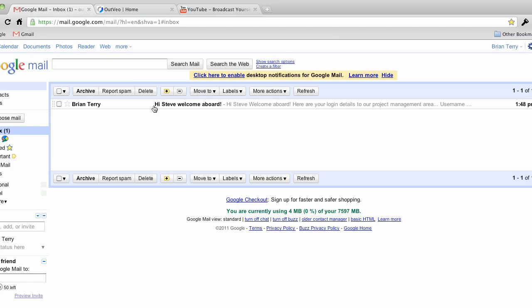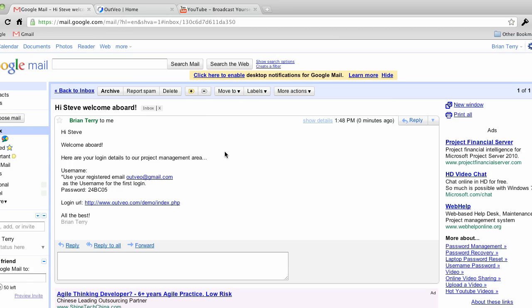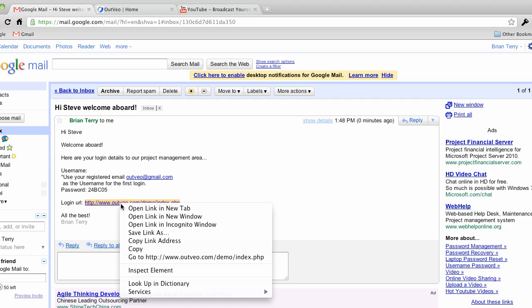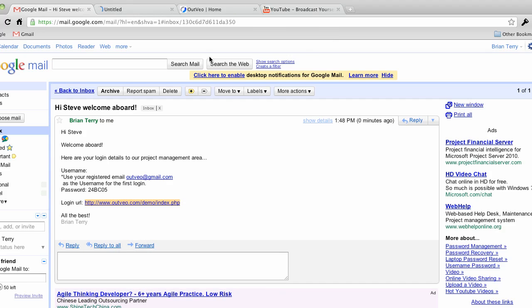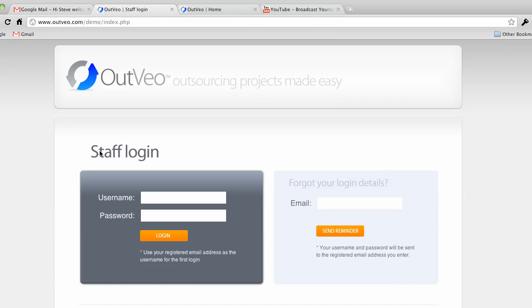All I do now is click on that link, and we can see their details. Hi Steve, welcome aboard. Here are your login details to our project management area. For the username, basically they use their email address. They have to set that up themselves once they've logged in, and of course we give them a password. Now I'm going to log in so you can see how things look from their point of view. If I click on the login URL and open it in a new tab, we can see there it is. This is the staff login page.